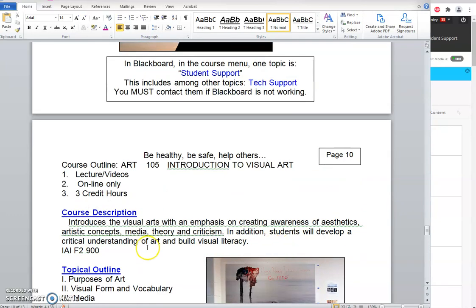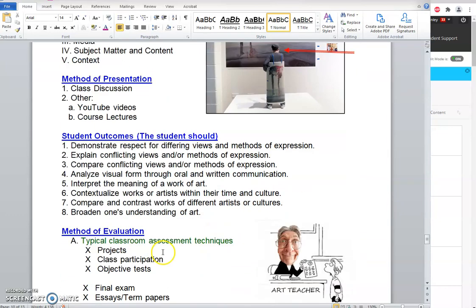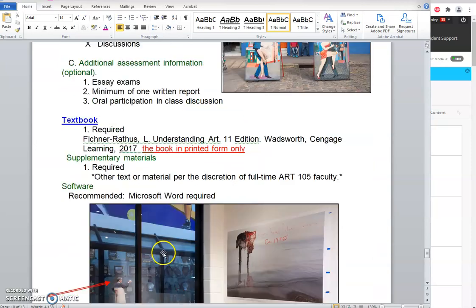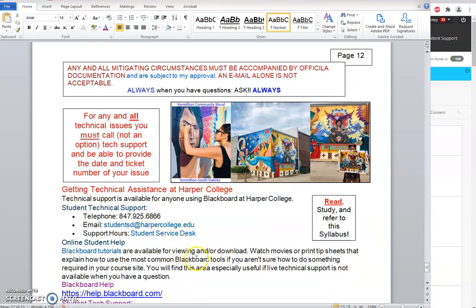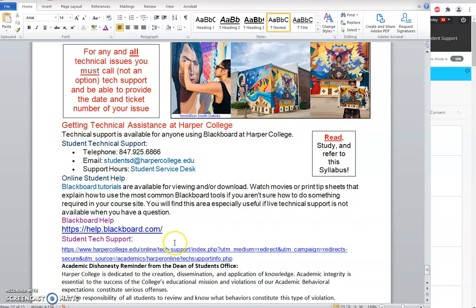Course description and some of the things we cover in the course in that. The textbook is again listed there. And some help numbers here for student service desk at Harper. I want you to very carefully think about this.